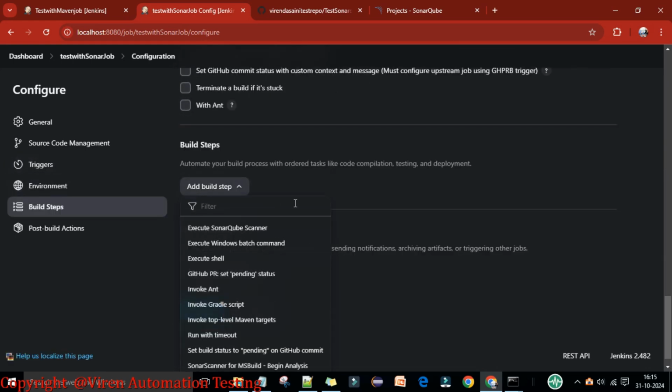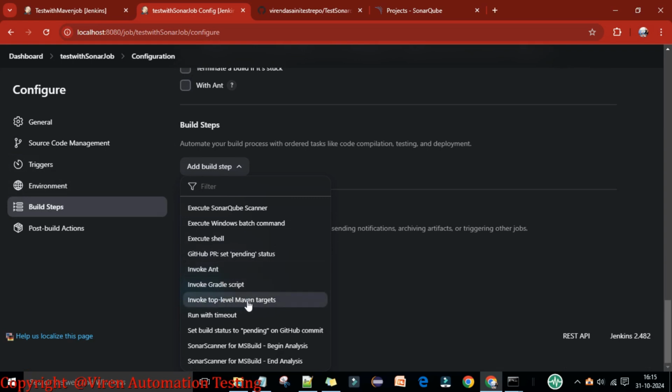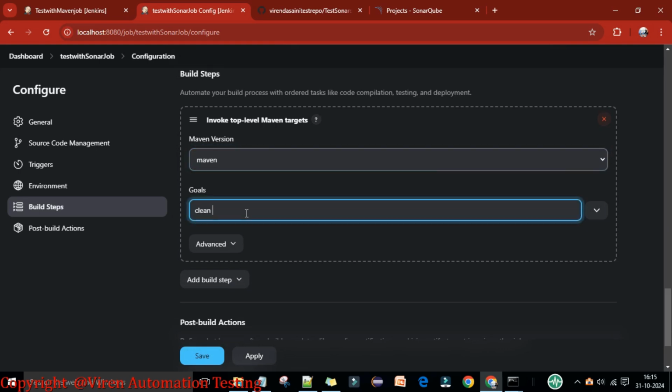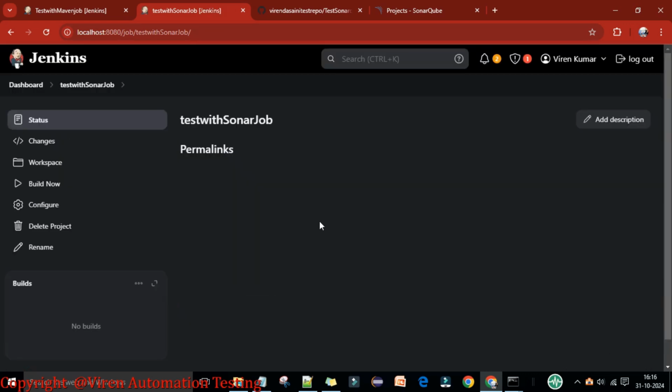Now the build steps. Let me select invoke top level Maven targets, and by default I'm going to select Maven, and the target is Maven install. As of now we are going to select this one. Now I'm just going to apply. So this is the basic configuration for Git and Maven. Now how can we do the SonarQube configuration?